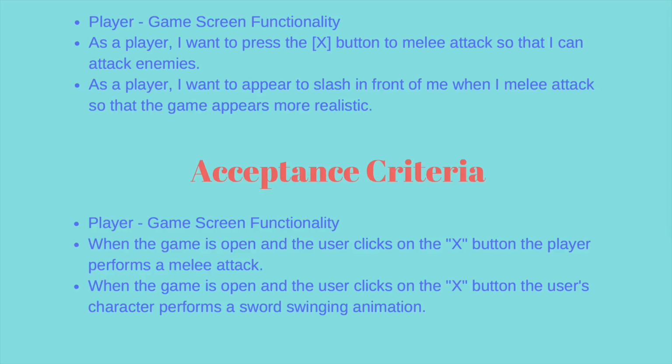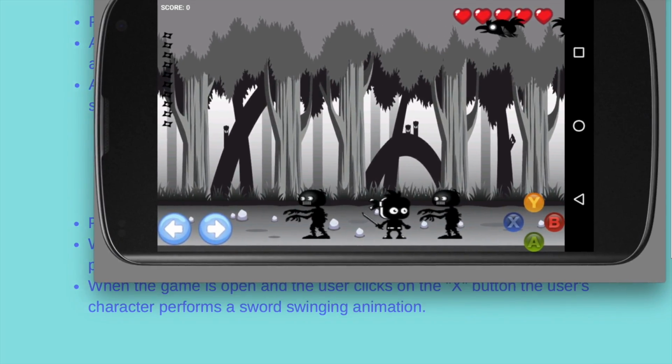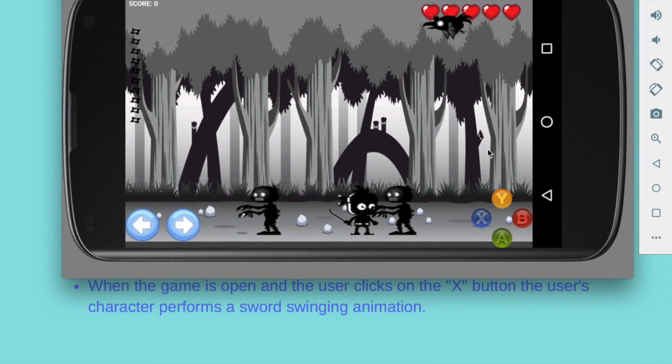And the acceptance criteria for both would be that when the game is open and the user clicks on the X button, the player performs a melee attack. And when the game is open and the user clicks on the X button, the user's character performs a sword swinging animation. I'll open up the Android emulator to prove these things.